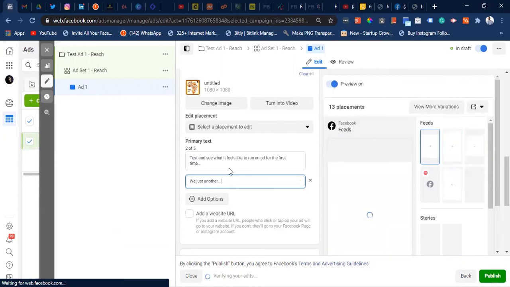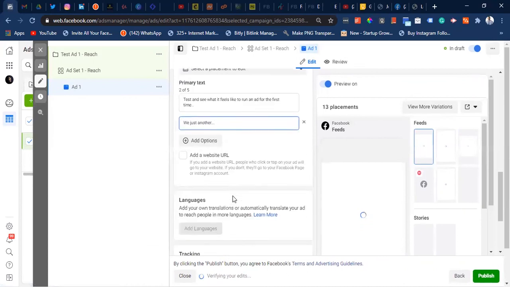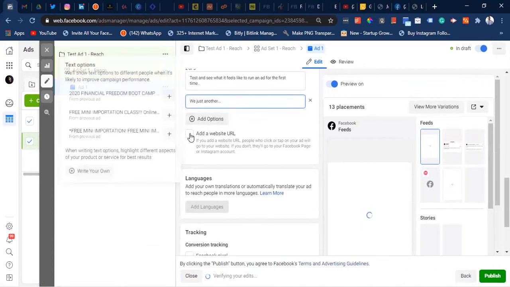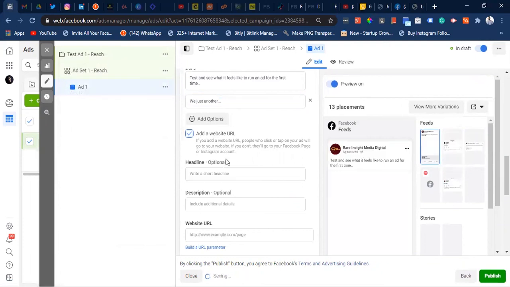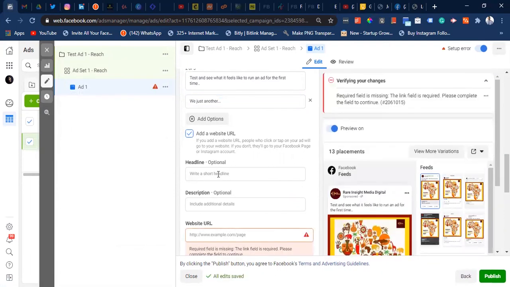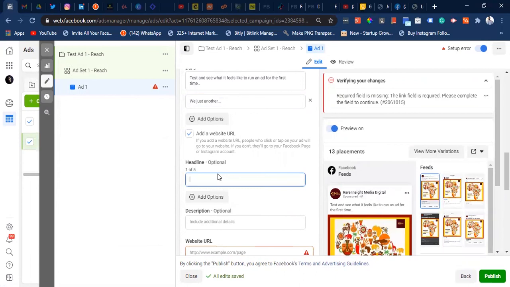So right, so now I have two primary texts. Then next thing is I might want to add a website, yes, because it's a rich campaign for people to be able to do something. So I tick this option. The next thing is headline. So headline is a description, summary of your campaign. You can actually add up to five also, just like the primary text.